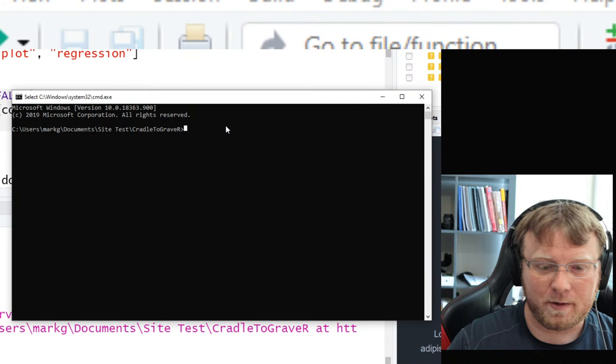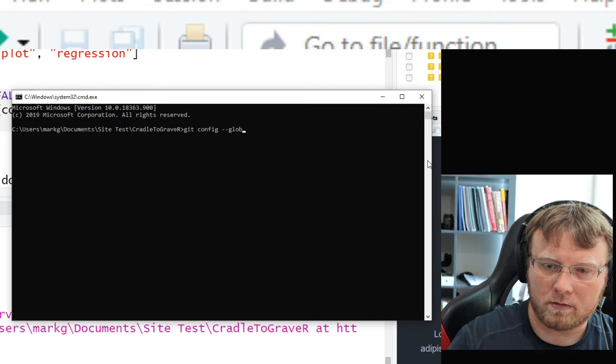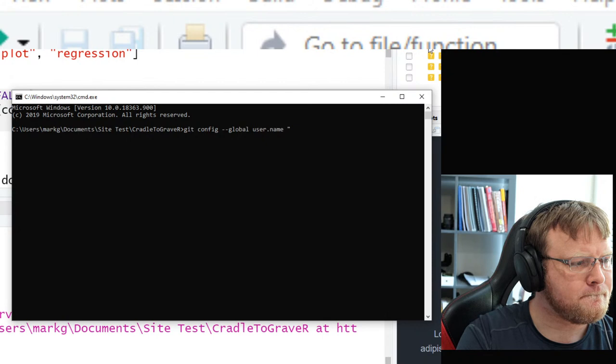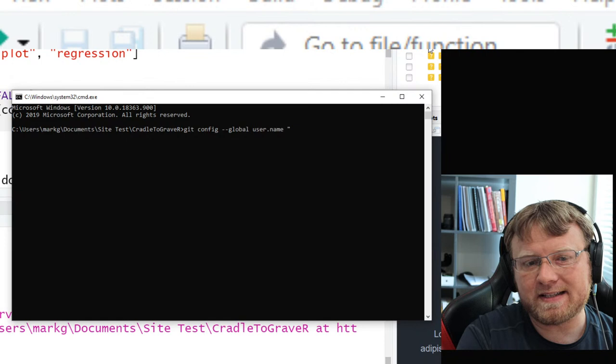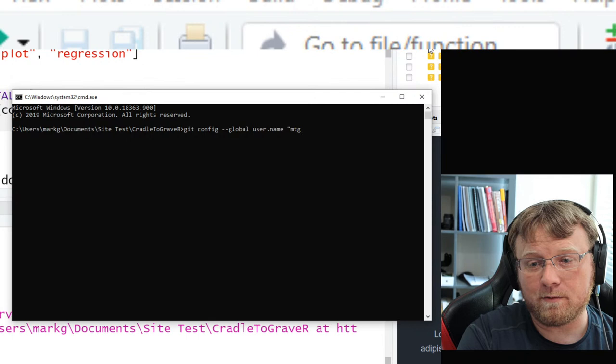Before we do anything, we're going to do git config --global user.name, then in quotes, your first name, last name. Username is exactly what you set up in your GitHub. Those are actually three different things, so I have to be careful. In your GitHub, whatever username you have, which mine was basically my name, MT Gingrass. So set that up, that's important.